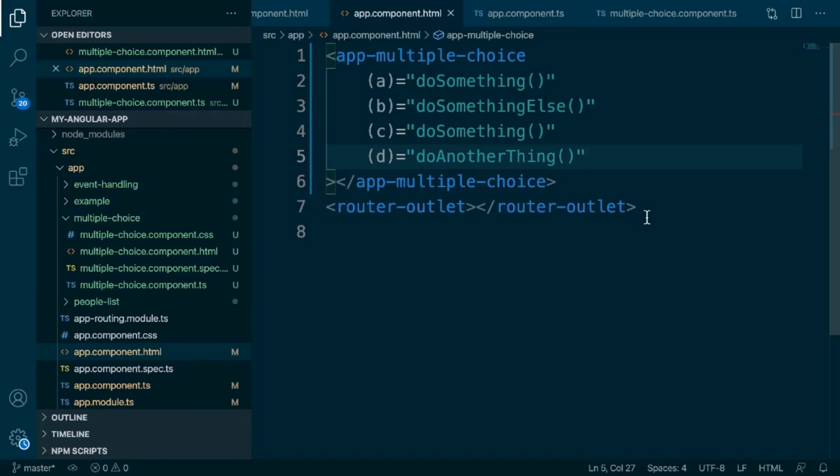Or you might create a form component that simply has an event that the parent component can listen for that contains all the form data when the users fill it out. All right, the possibilities here are pretty vast.